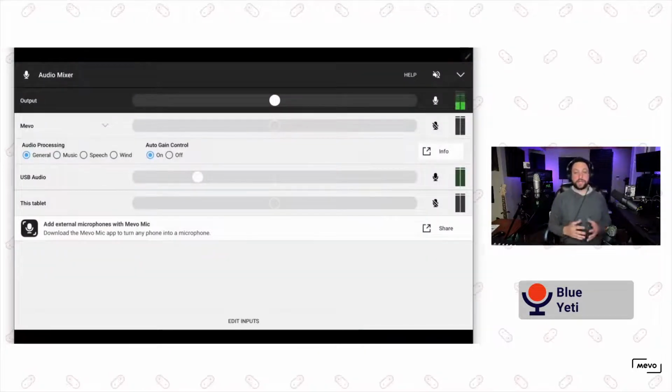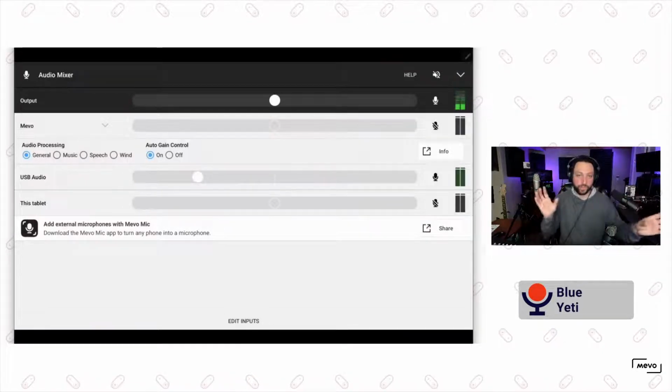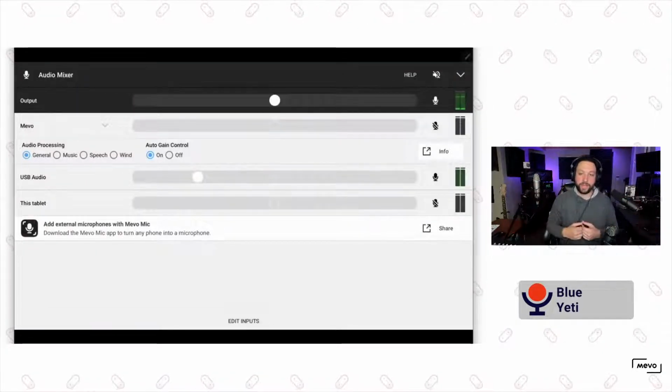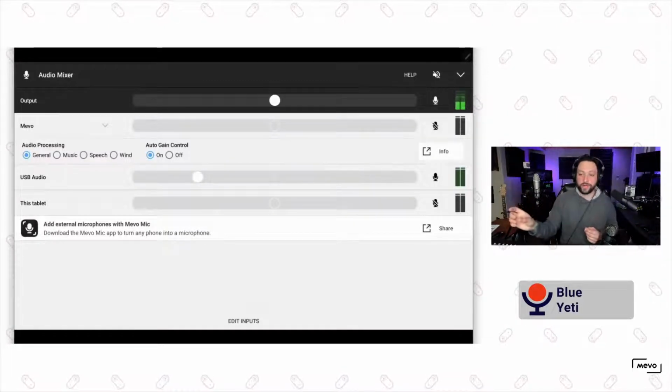And the reason he's asking that is because if you are doing multiple shots with only one Mevo, say you're doing an interview, instead of having to switch back and forth to check your VU meters, it would be nice to have right there. I think that's a great suggestion. So thank you for that.